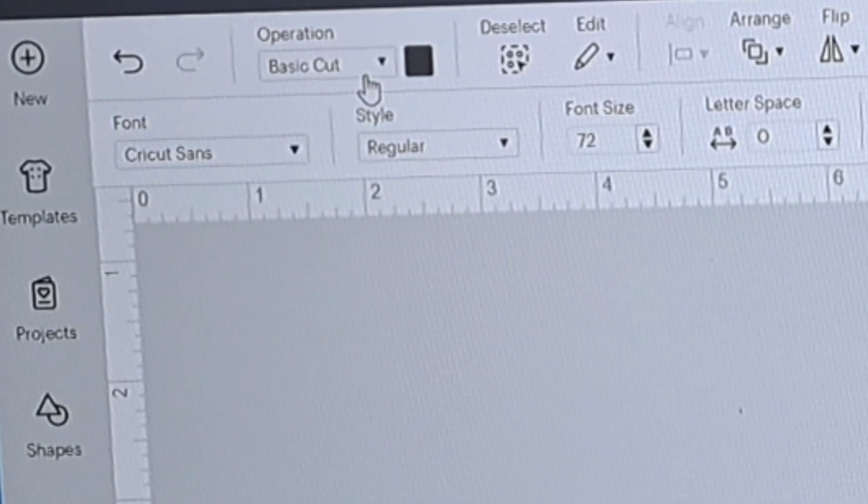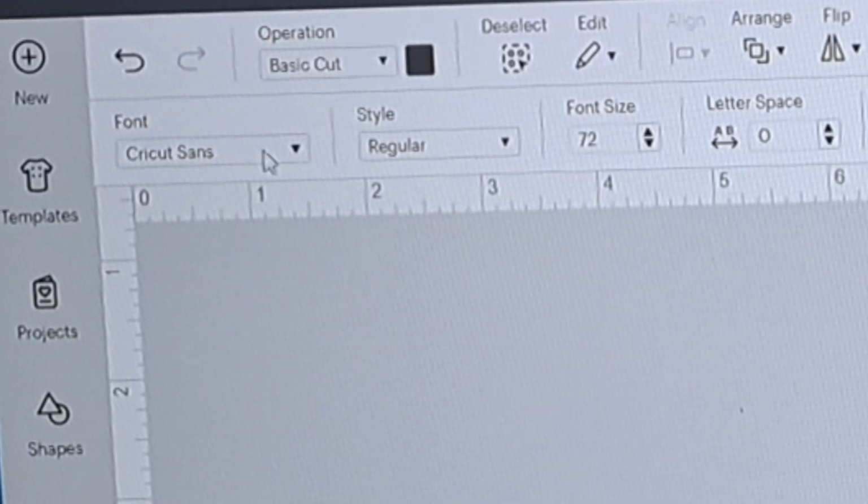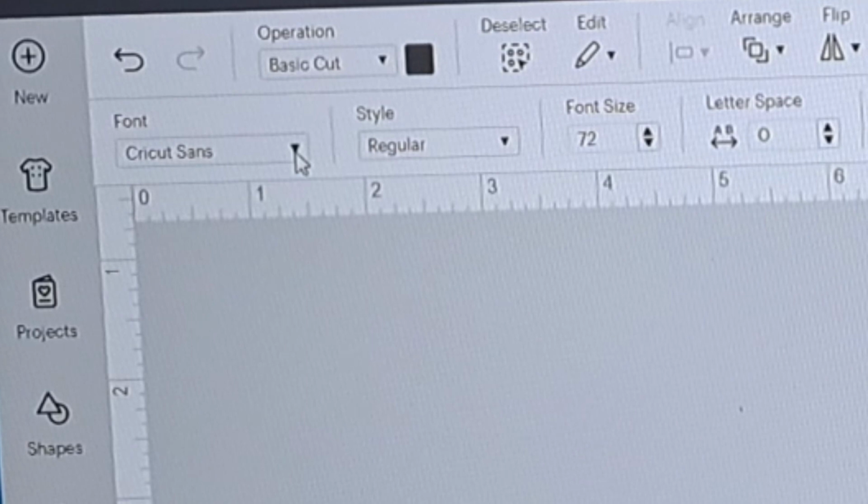Now we'll come back to that later on, but I'm not keen on that font, so I want a different font. So you click the drop down arrow beside Cricut Sans.